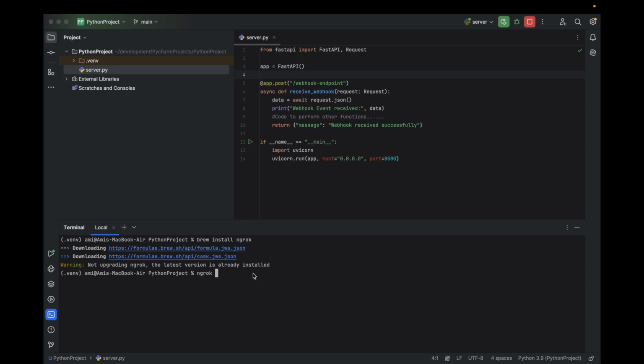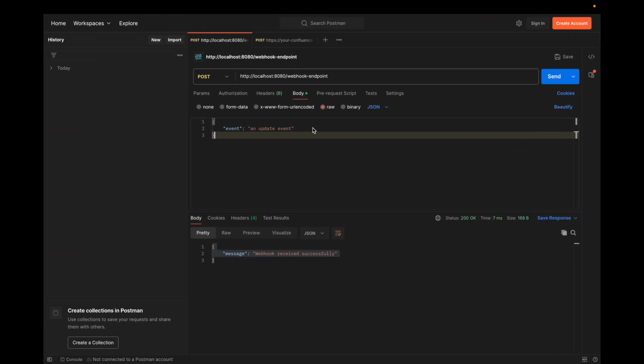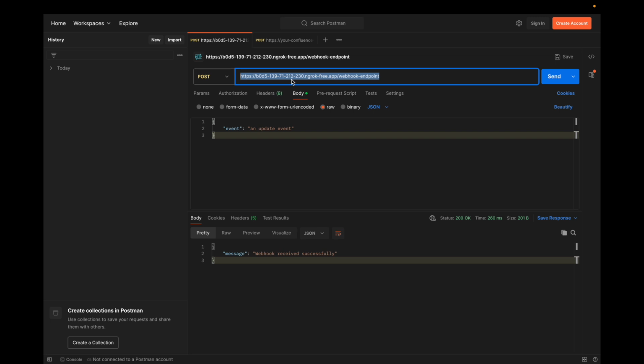So now what I'll do is I'll expose my local port and it gives back a public URL. So basically anyone hitting this URL can hit my endpoint. So I replace that here and perfect, it still works. So basically I will tell Confluence, hey, whenever there's a change, please send a POST request here.